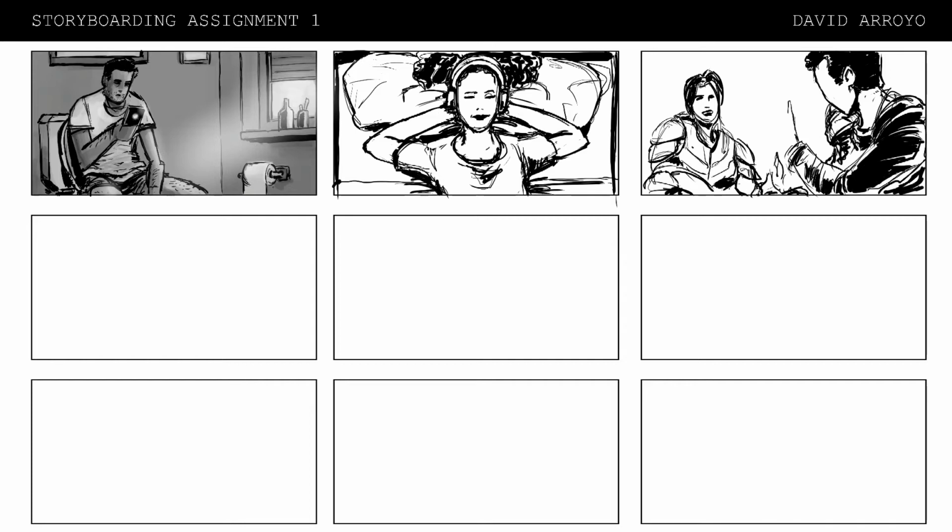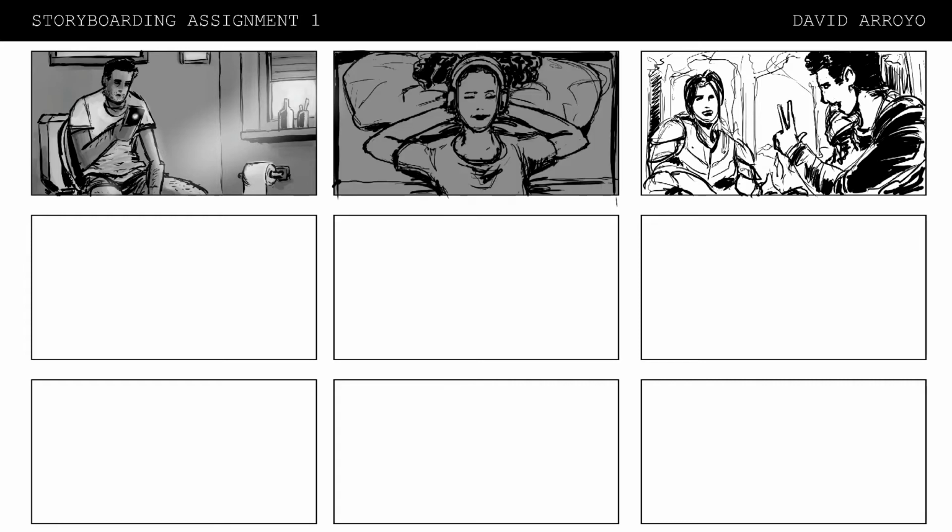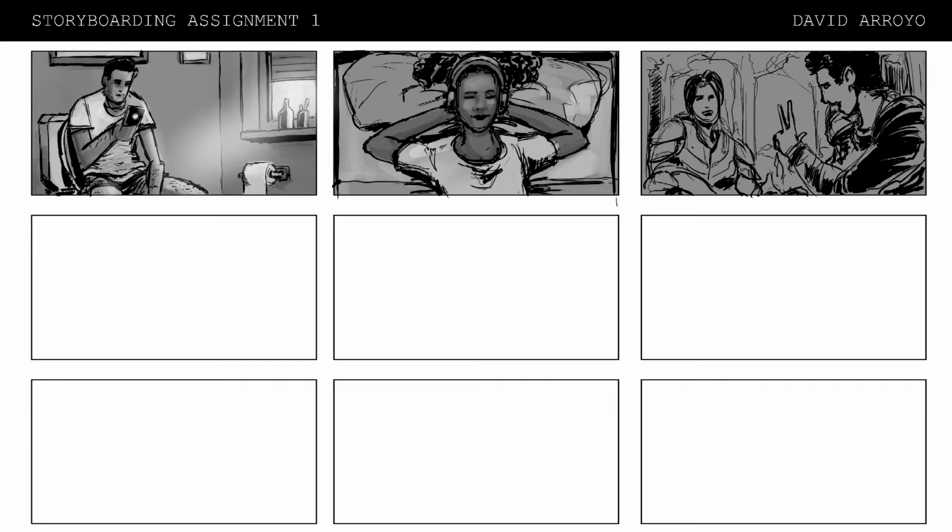So the very first one is, for example, just a guy sitting in a toilet checking his mobile phone, something that we can all relate to, I assume, from time to time. The second one is just a girl listening to some music in her bedroom. The third one was, I believe, a knight talking to her squire over a campfire.